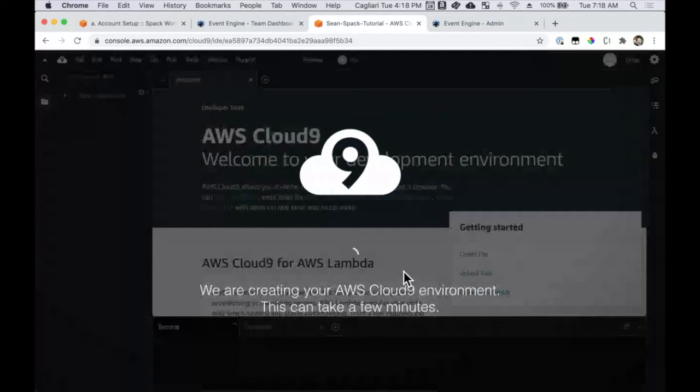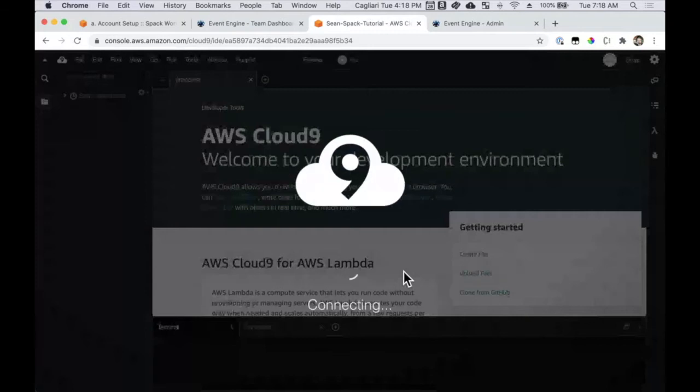So in the background, this is going and spinning up an EC2 virtual machine, and then bootstrapping the IDE environment that you see here. It'll take just about a minute to connect to this.